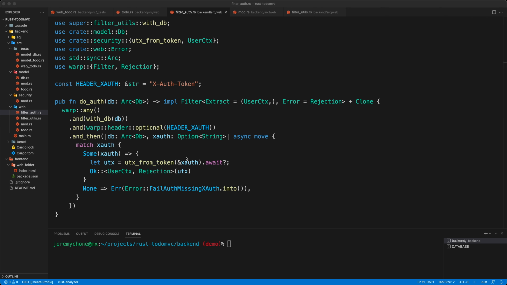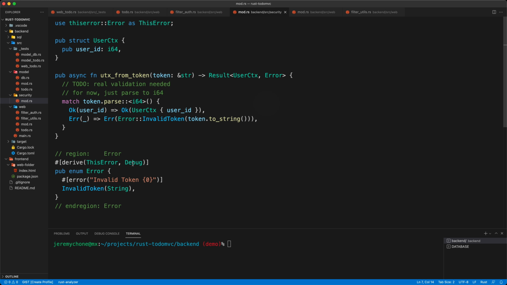There's one more refactoring we can do, and that is making sure that our UTX from token actually takes the database. Right now it doesn't, it just takes the token. But it will need the database to make sure that the user exists, or even to get some user information to verify the signature. So what we need to do is go to the UTX from token, and we're going to make an underscore because right now we're not going to use it, but it will take a reference of DB, making sure that we import the DB.